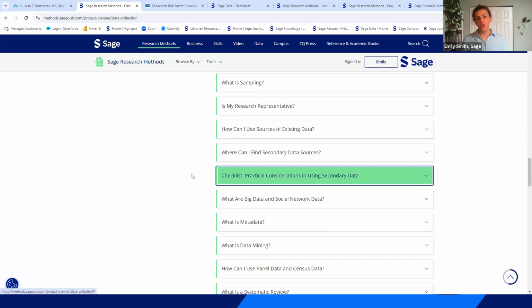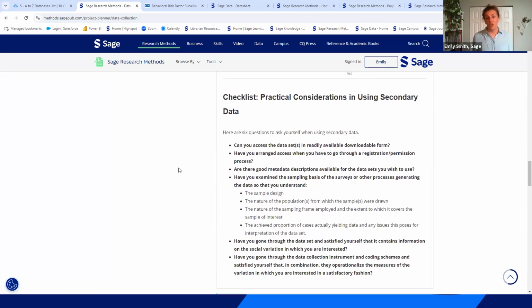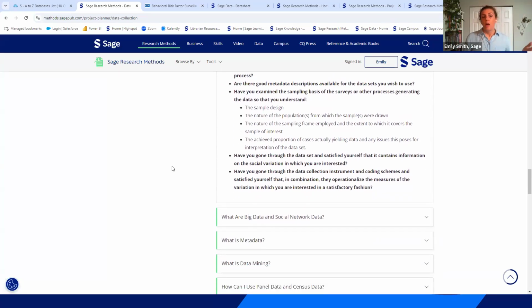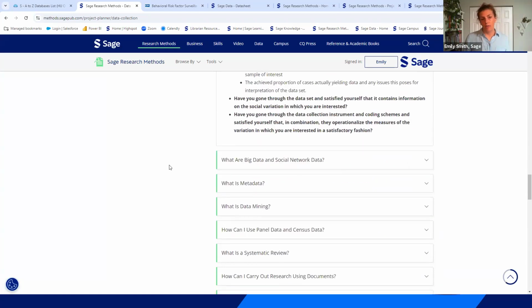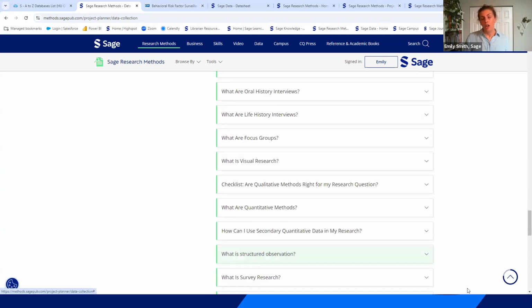So you'll see these checklists included throughout the project planner. These are just really practical lists of questions that you can ask yourself as you're going through the different phases of the research process. So again, practical considerations of using secondary data. So I've gathered some data from SAGE data. Here's questions I should be asking myself about using that data in my research, right? So just really helpful things to think about as you're going through the research process before you get too far into it and have to go back, right? So this can just be a really helpful guide. So there's a lot of information within the project planner, a lot to explore here.